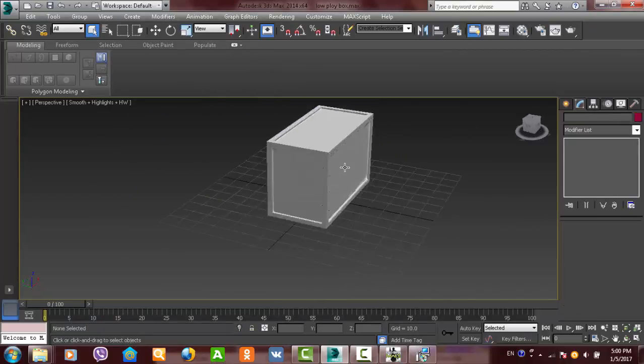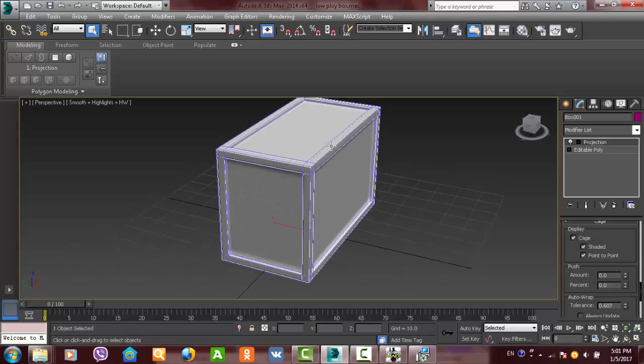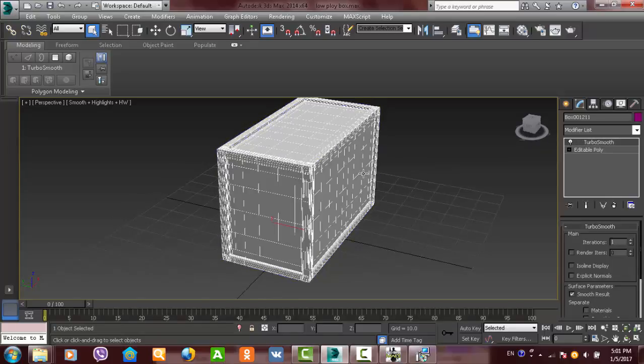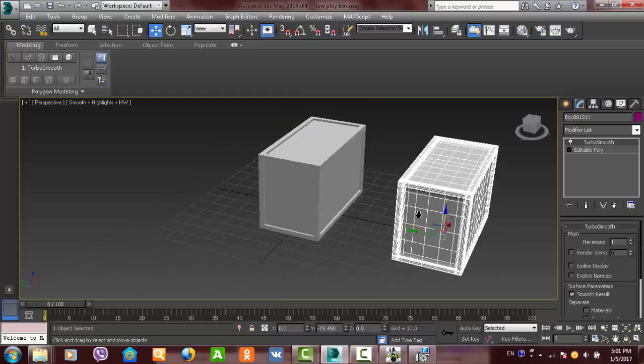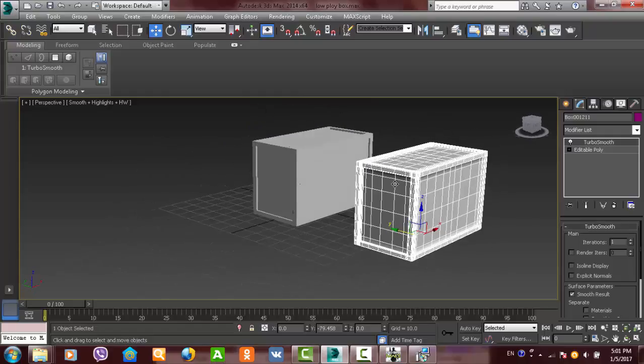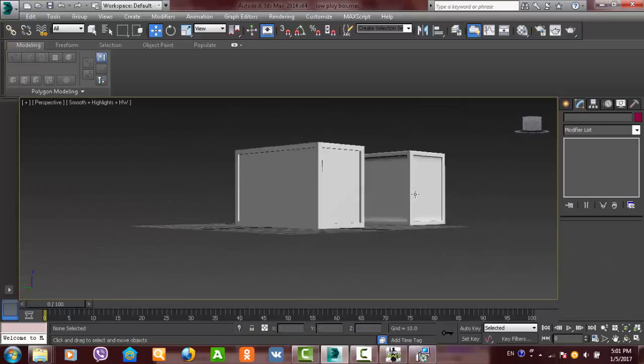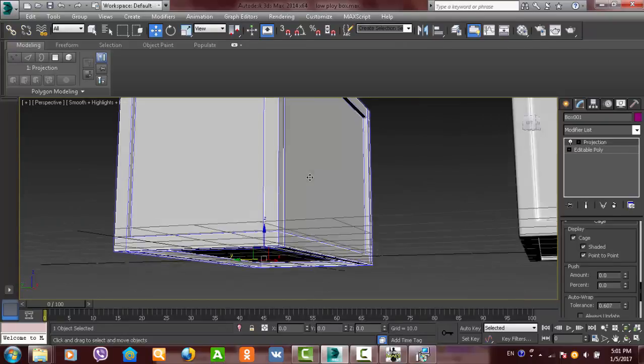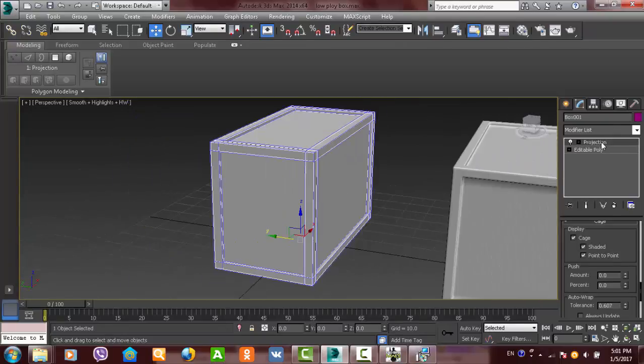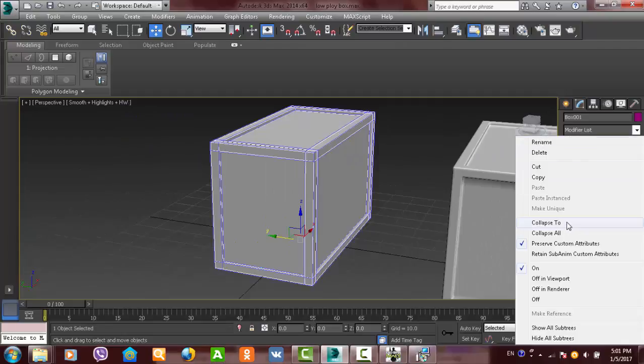However, just close this one and remove the skyweb. Get everything back to default. Select your high poly object. Now we can delete it. Let's keep it for now, I just want to show you the changes. So select your low poly object and collapse the projection modifier to your low poly.